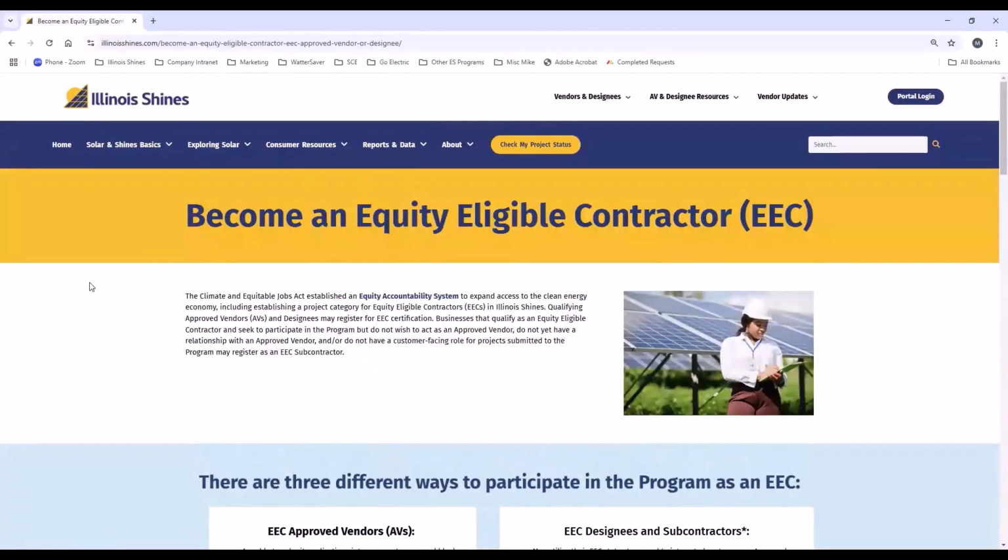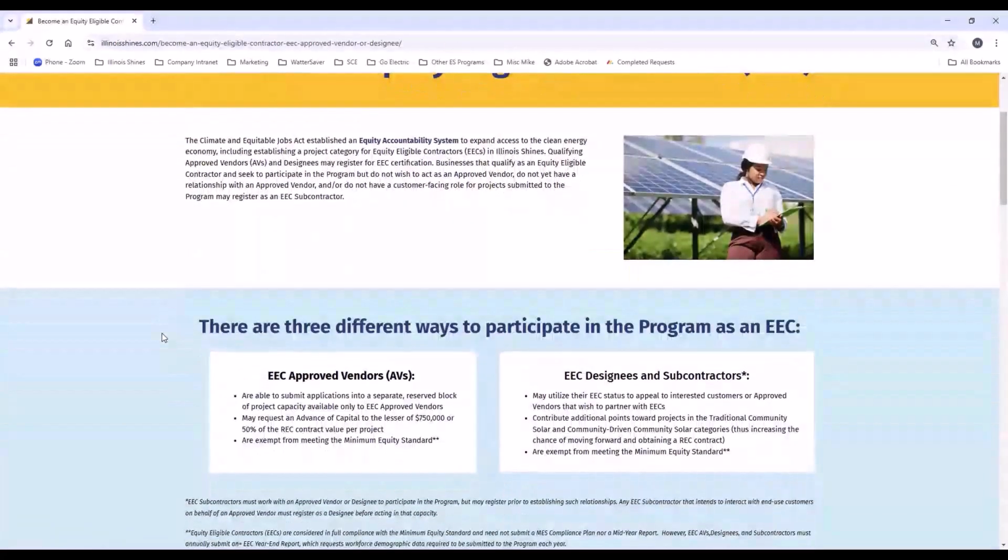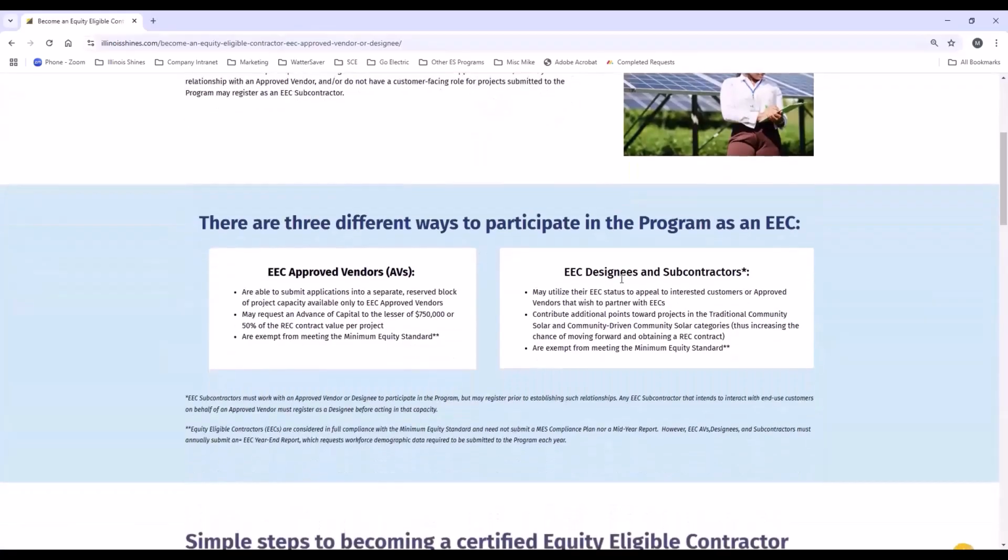CEJA, or the Climate and Equitable Jobs Act, established the equity accountability system to expand access to the clean energy economy. And one of the major components of that for Illinois Shines was the establishment of an equity eligible contractor category. That allows select vendors to apply for certification as an EEC and to participate in the program, including some benefits with access to a dedicated category to submit project capacity, ability to request an advance of capital, and more. We also have EEC designees and subcontractors and some specific benefits and opportunities for them.